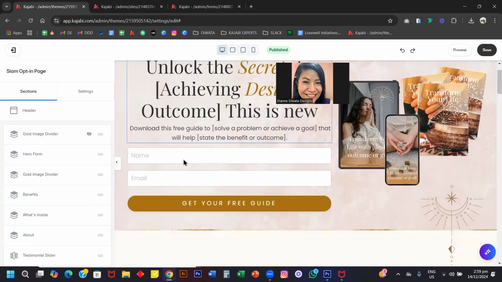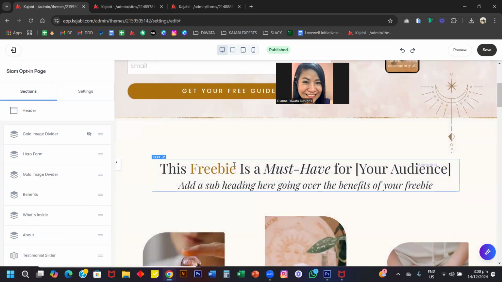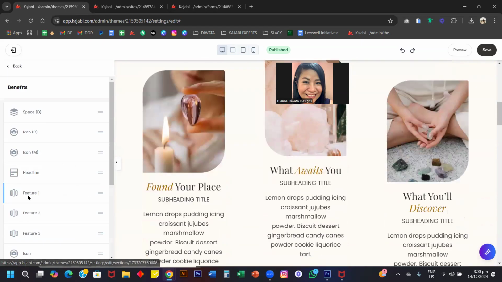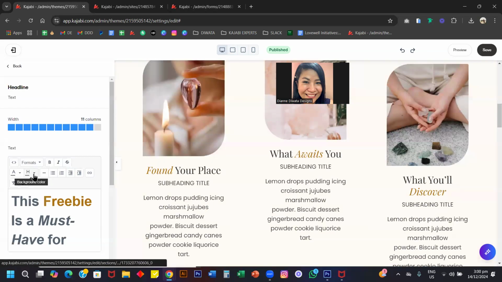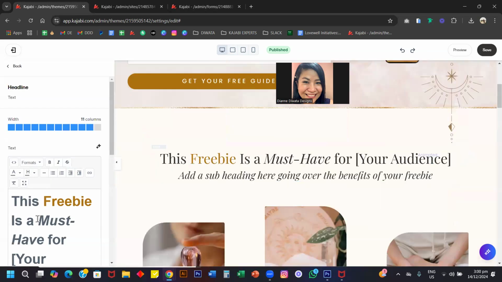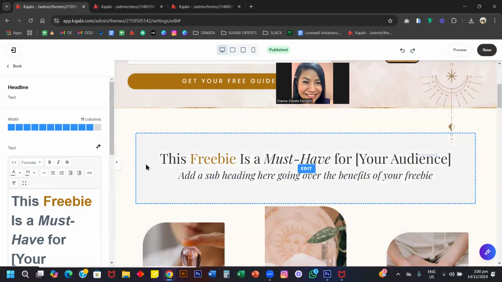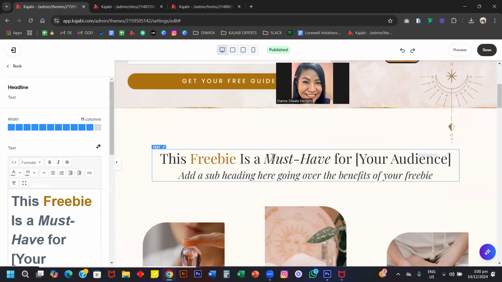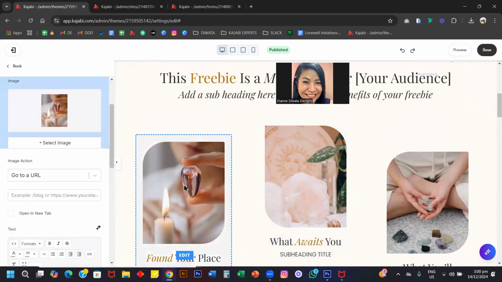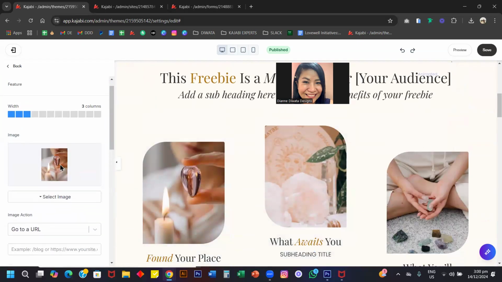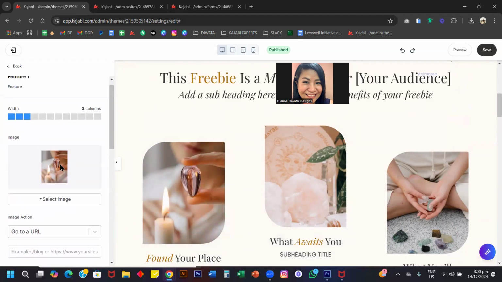So if you want to edit, say, this one here, same thing, you can click on benefits, you can click on headline, and that would show you where you can edit that. Or the most effective and easier way is just find whatever you want to edit, click on it, and the left panel will show you where you can edit that.